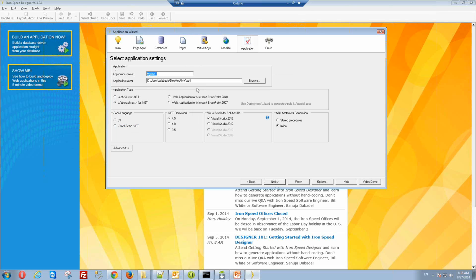Then in the application step, you choose your application name. This is the name that will be visible to your customers. This is the application folder where the application will be generated. You can choose the application type of your choice. Then you can pick the code language, which is C# or VB.NET. For the demo purpose, let's pick the C#. You can choose the different .NET framework from the available ones. Currently supported ones are 3.5 and 4.5. Let's pick the latest one, 4.5.